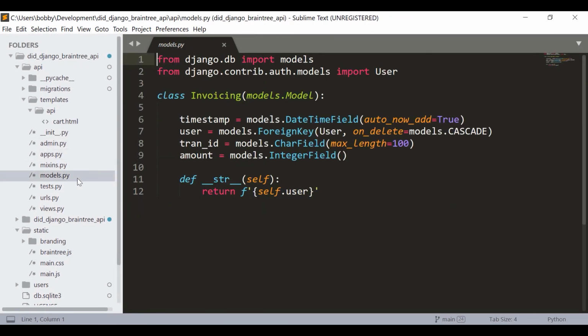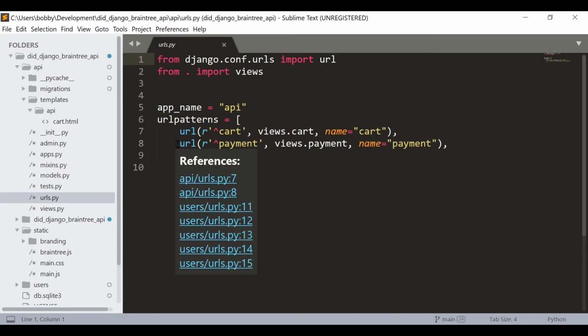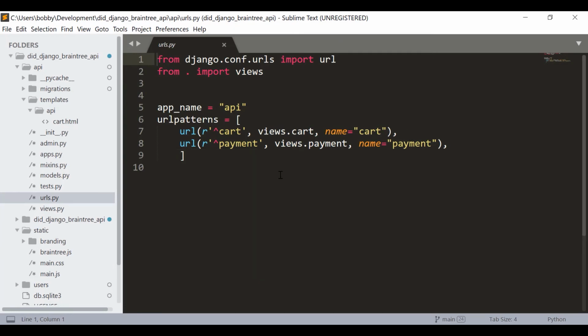If we look at models.py, we've got the invoicing model here with timestamp, users, tran ID, and amount. We use this to log the invoice quantity and the transaction ID from Braintree every time we take a payment, which is quite handy. If we look in URLs, we have a cart URL, which is just a view, and we have a payment URL, which is actually an AJAX view. That's where we make AJAX calls from the Braintree JS.